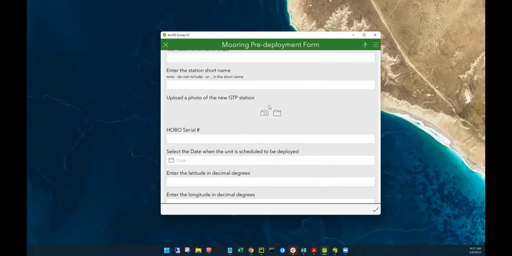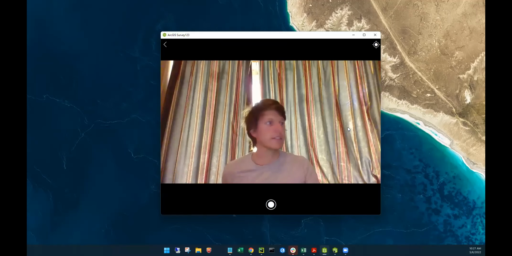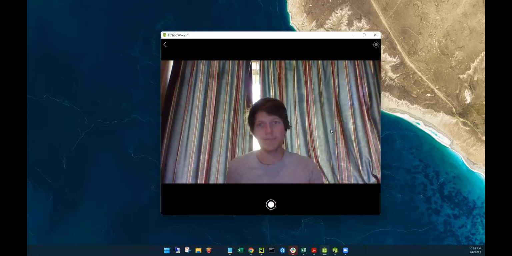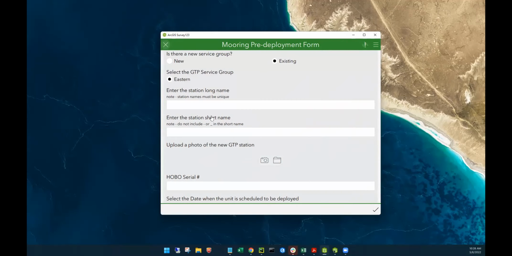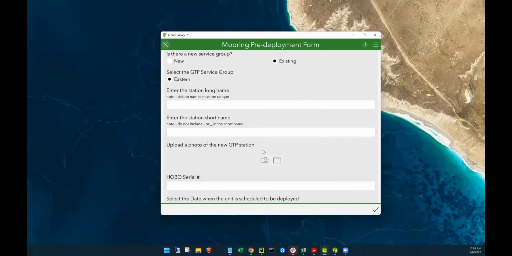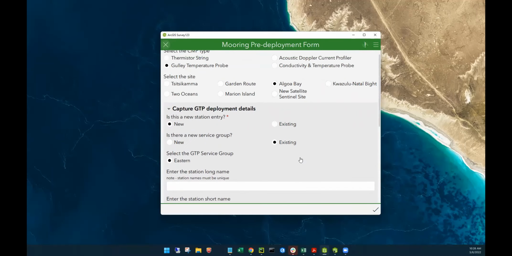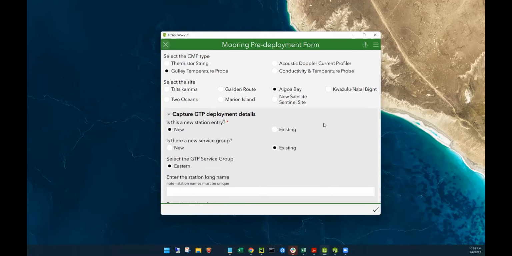And then it'll ask you to do things like upload a photo. So here it is, using a mobile device in order to capture photos. Or if you've got them stored in the file system, you'll be able to access it through File Explorer. So that's more or less how that system works.